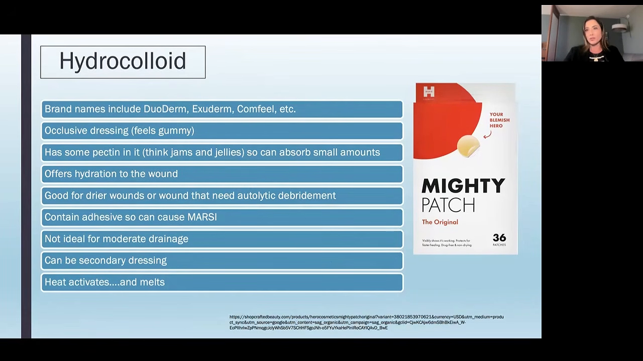Hydrocolloids. So I have a 13-year-old daughter, so I included this mighty patch picture because that's the hydrocolloids we see the most. But hydrocolloids, brand names are going to include things like Duoderm, Exuderm, Comfeel, or some brand names. Again, not promotional, just offering you some of the brand names. This is occlusive dressing, so it's going to block the outside environment from the wound. And so this can be good if your patient has incontinence and you're trying to prevent the incontinence from getting into the wound. That will create that barrier because it's occlusive.